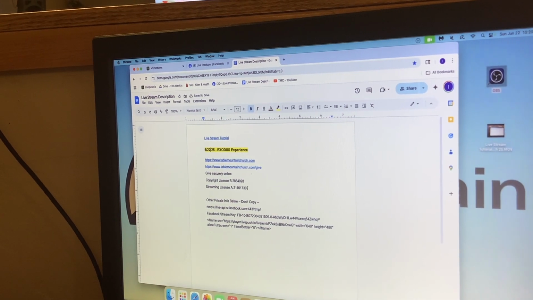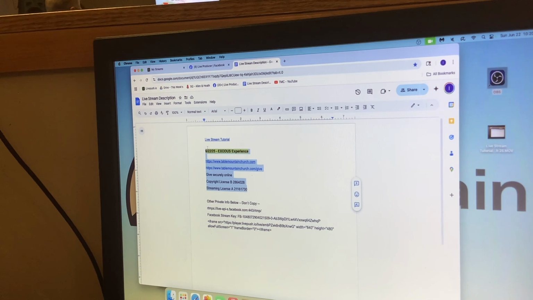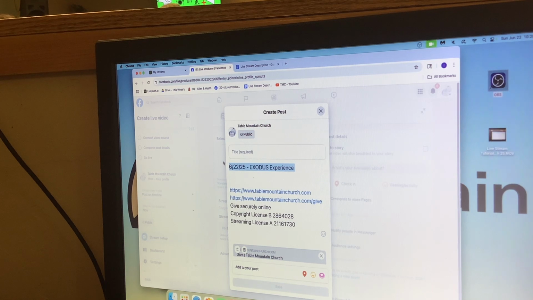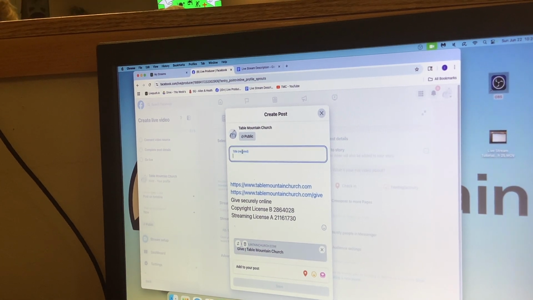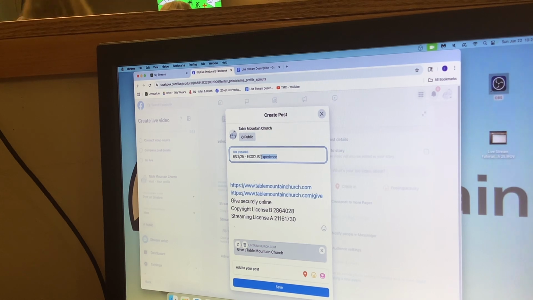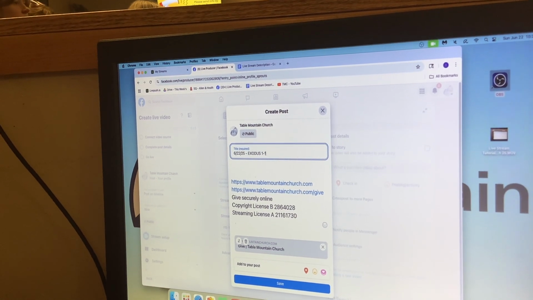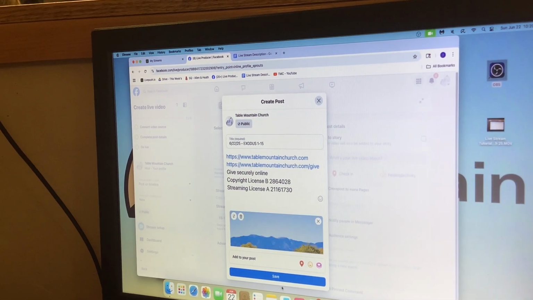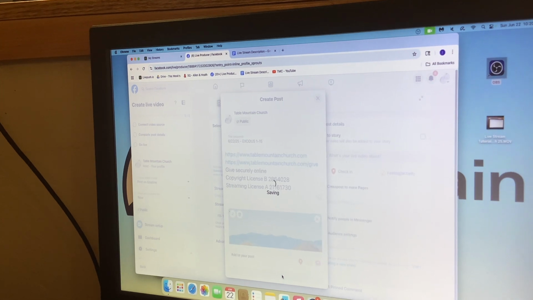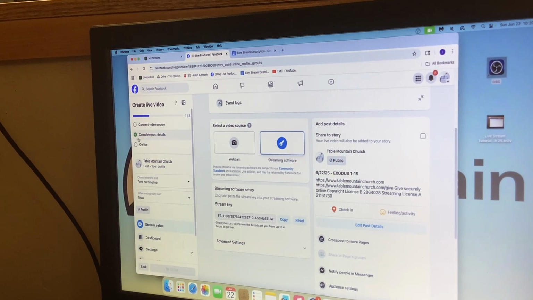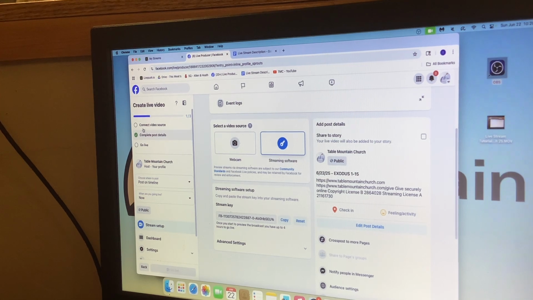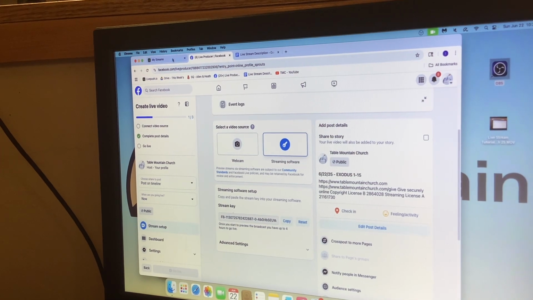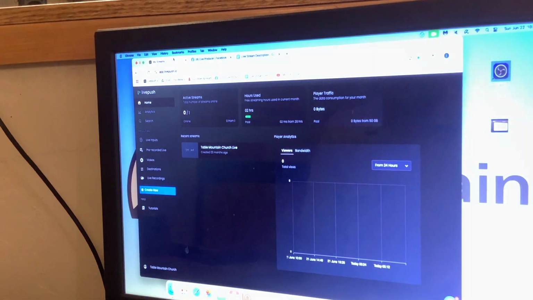And then I'm just going to copy this in. And then I just take the title. And I'll actually change this to Exodus 1 through 15. Alright, and then I'm just going to save this, so then I have a check here that says complete post details. Now it says connect video source, and I can't do that yet until I go over here.